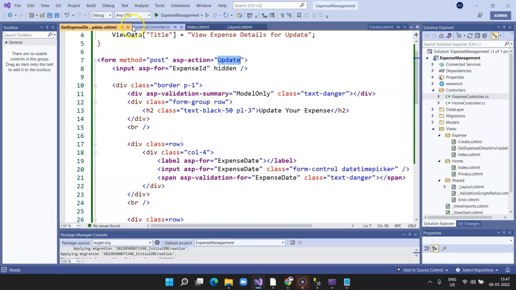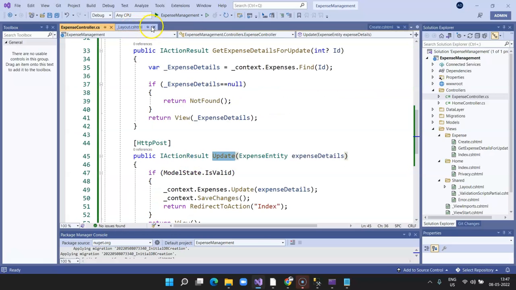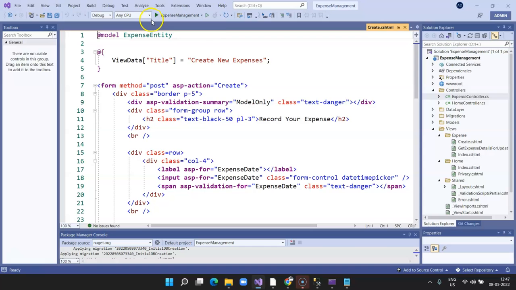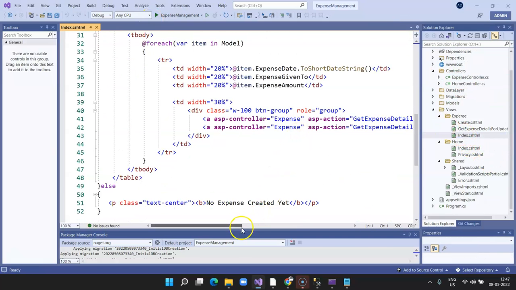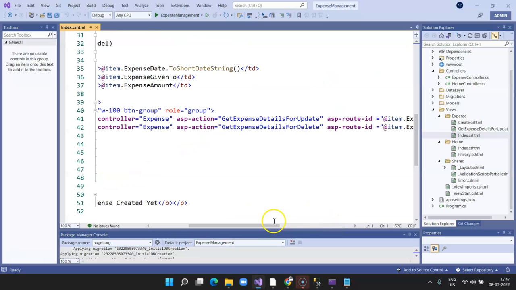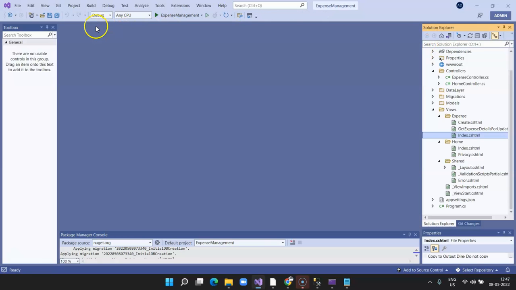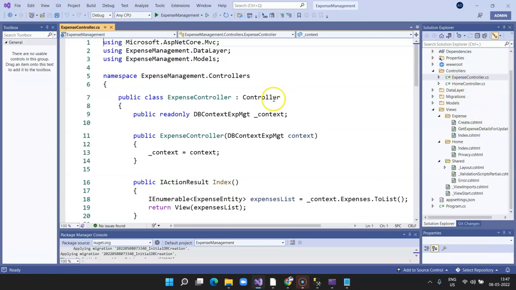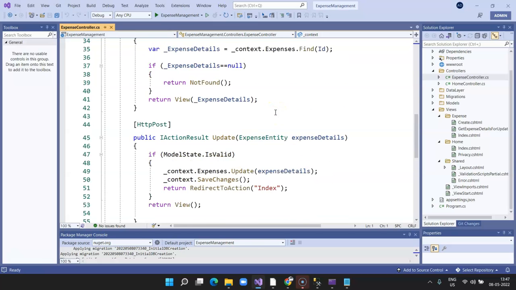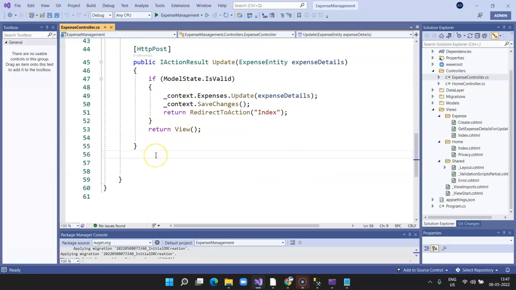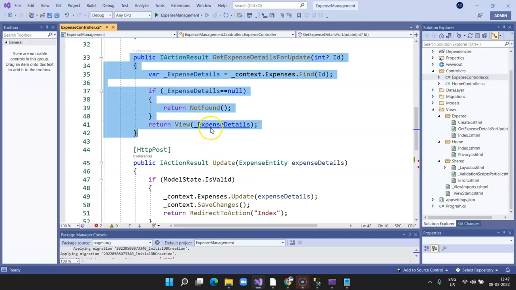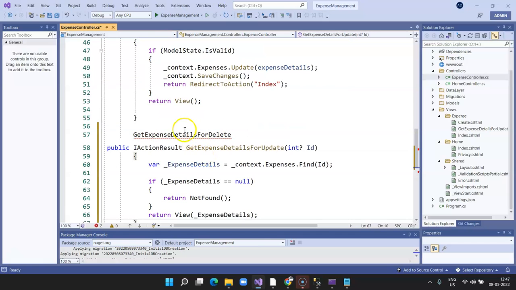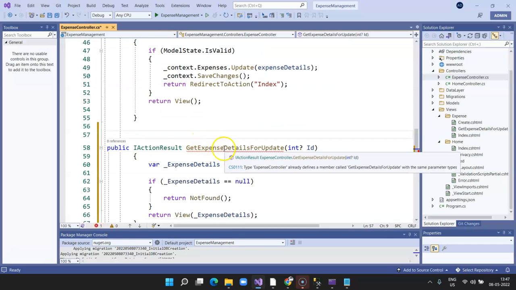Now let's quickly also add the functionality to delete the record, which will be much similar. I'll just show it to you. It is added quickly. So if you go to the index, we have given the name of delete as the action. So this is a method, get expenditures for delete. This will be the same as for update. So let's copy this same method, paste it, and give this the name delete.